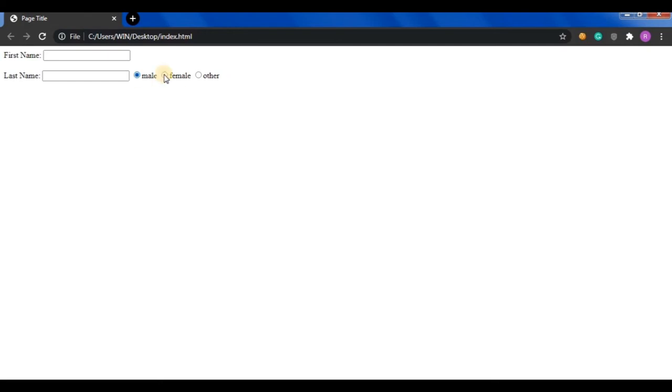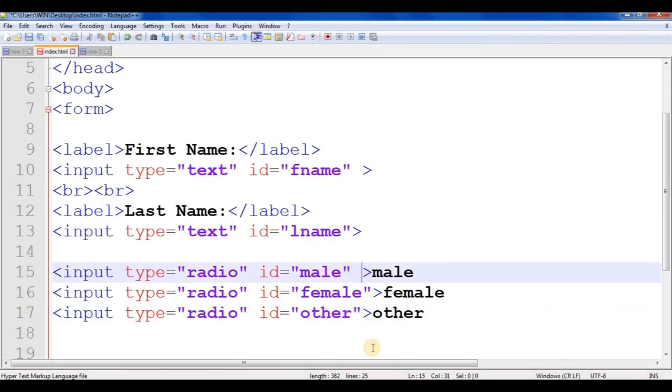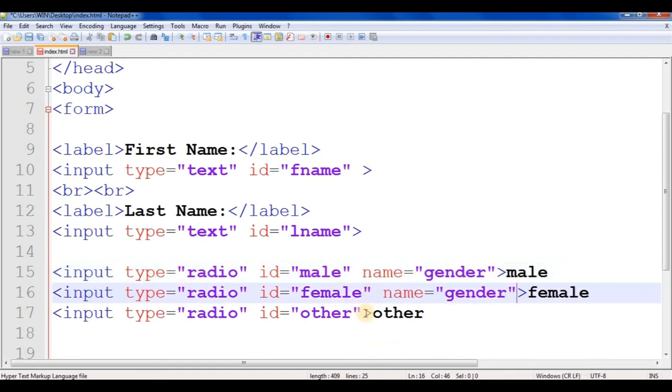Click on it. So here you can see we can select all the options. But in radio button, if you have one section, then in that section you can select only one button. For this, make a group by using attribute name, and give the same name for the buttons which you want to add in a single section. Okay, so here I'll give gender, and copy this and paste it here and here.